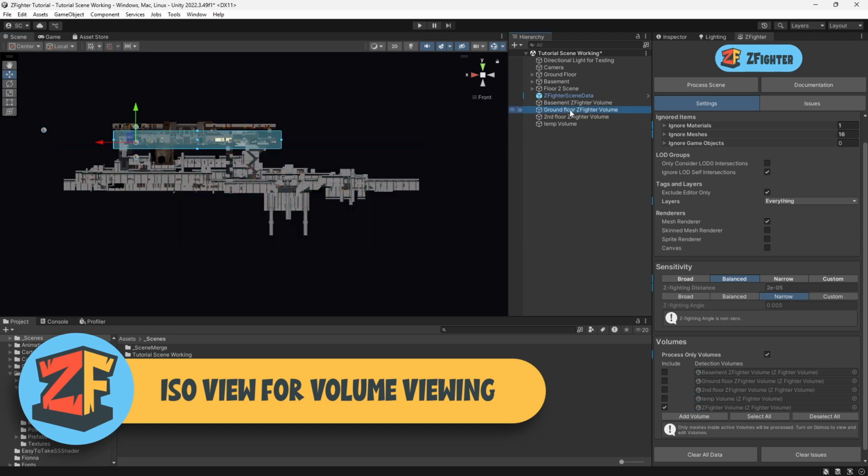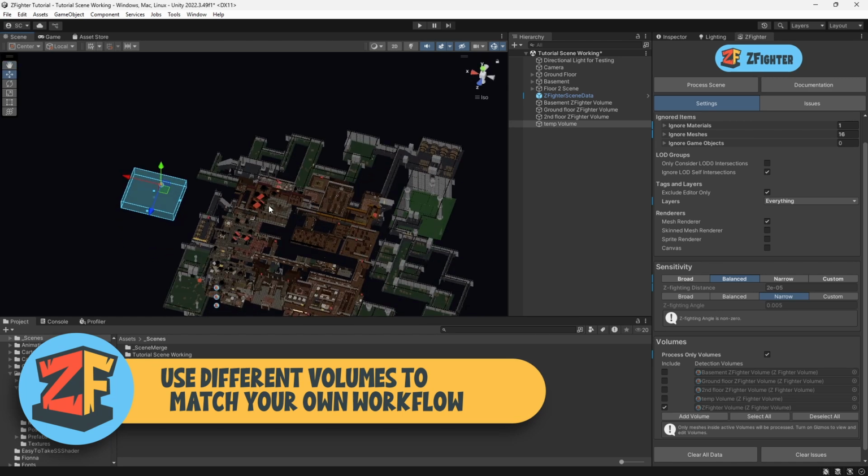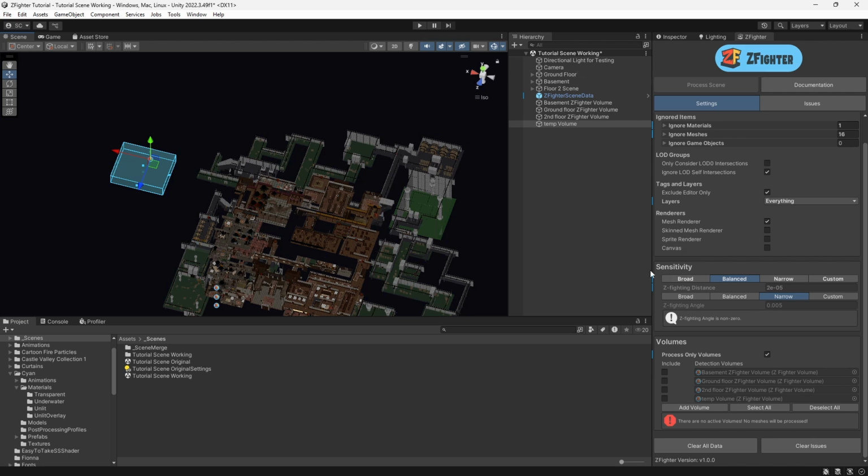I have a ground floor, I have a second floor, and then I have kind of a temporary one, which if I'm only working on one room or one small area and I want to do spot checks, I can just grab this and move it to that room that I'm working on just to make sure that I'm not introducing Z fighting if I do some small edits, okay? So for now, let's just do the second floor volume.